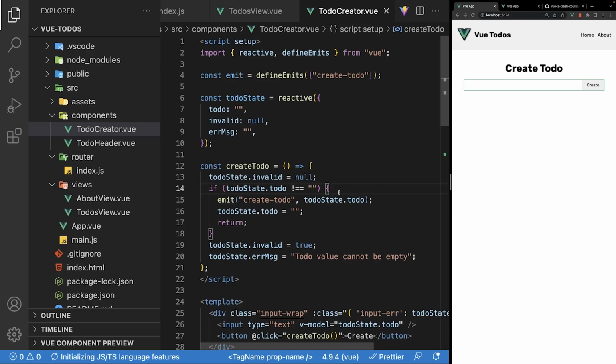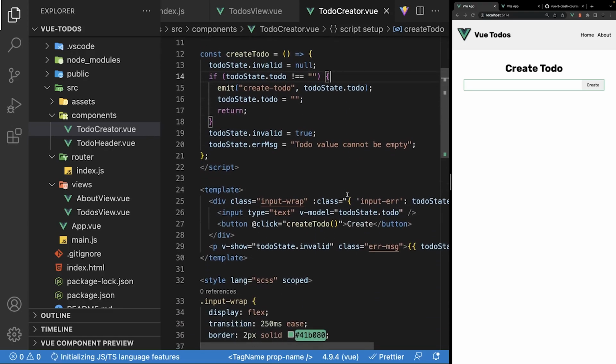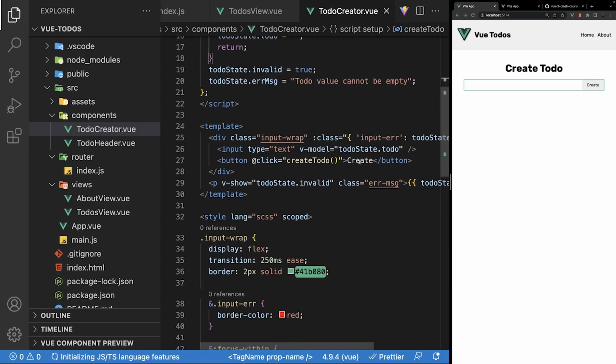Now what I want to show you next is probably not necessary for the application that we're currently building. However, since we are doing a crash course, I want to make sure to at least cover it. And what that is, slots. And what slots allow you to do is pass template data to your components to make them more dynamic. And a very common way to utilize slots is through a reusable button component.